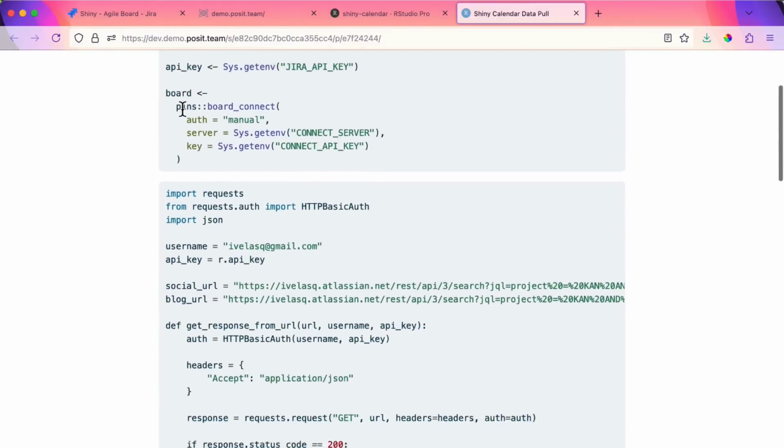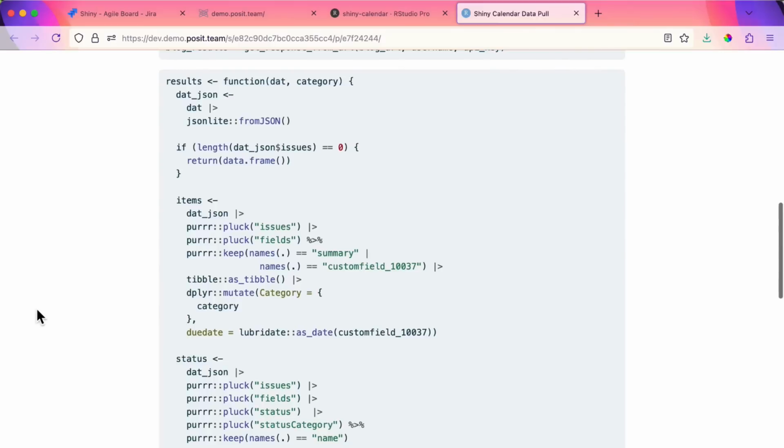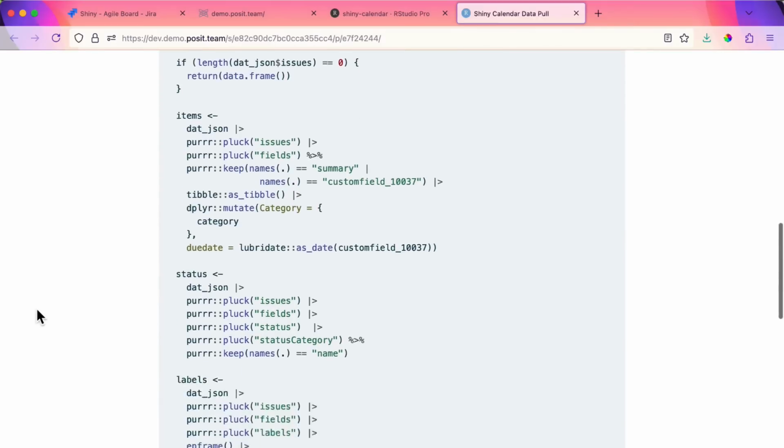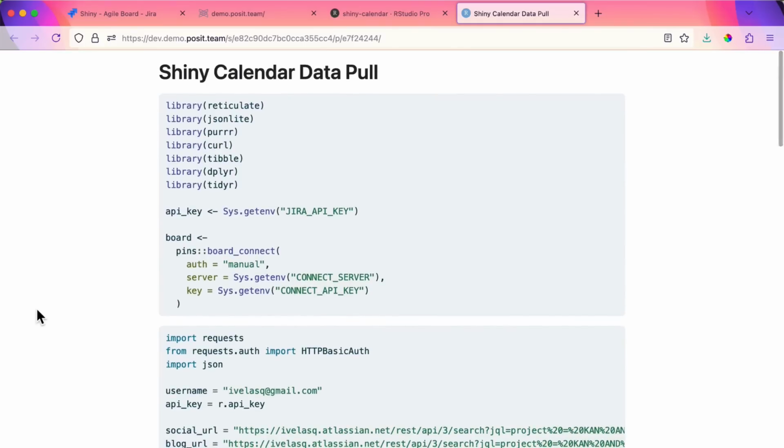And it looks just like a regular rendered Quarto document. I didn't have any comments or markdown in it at all. But remember, every single time that this QMD file is run, the Jira data from the board is pulled, it's cleaned up, and then written to that pin. So that means that pin will have the latest data as of the last time that this document was run.